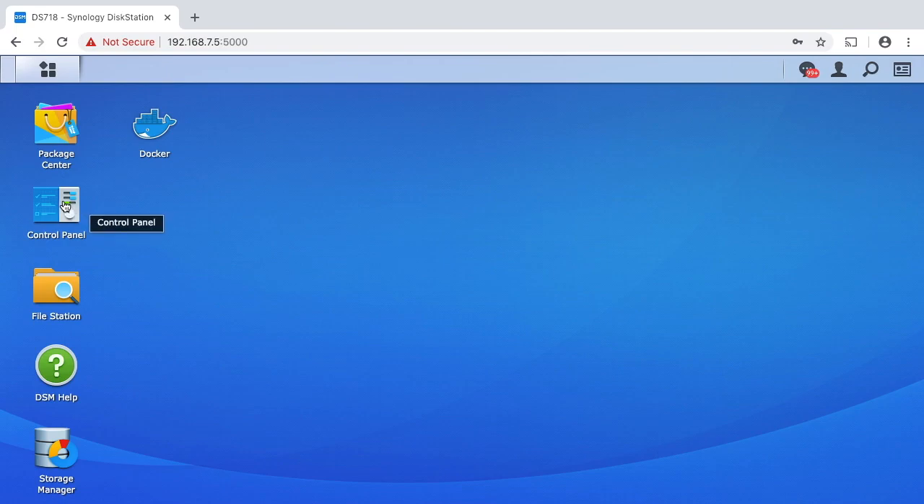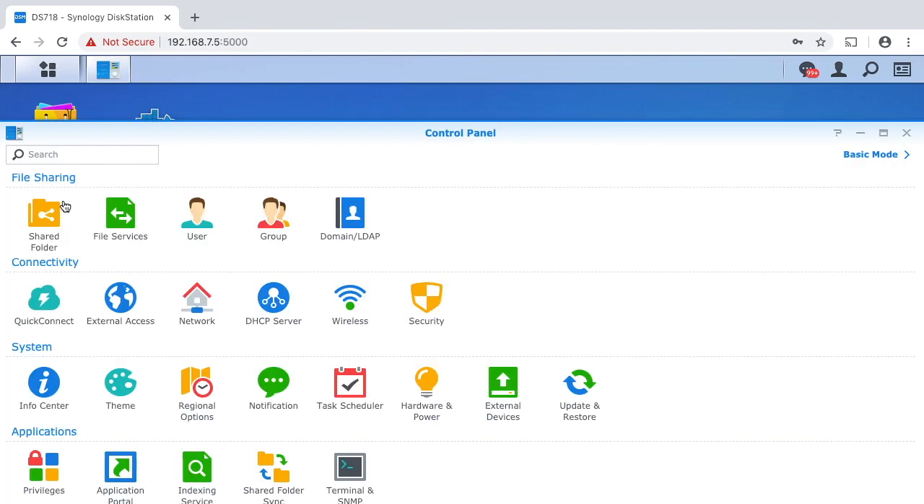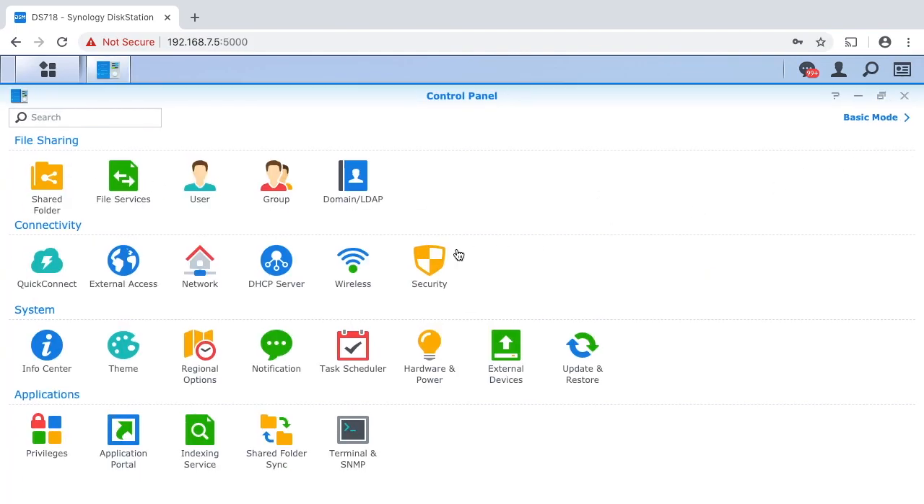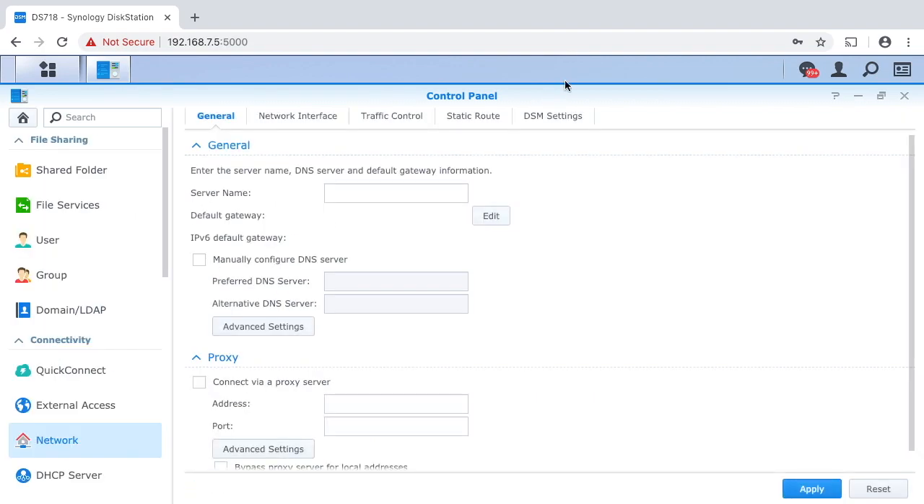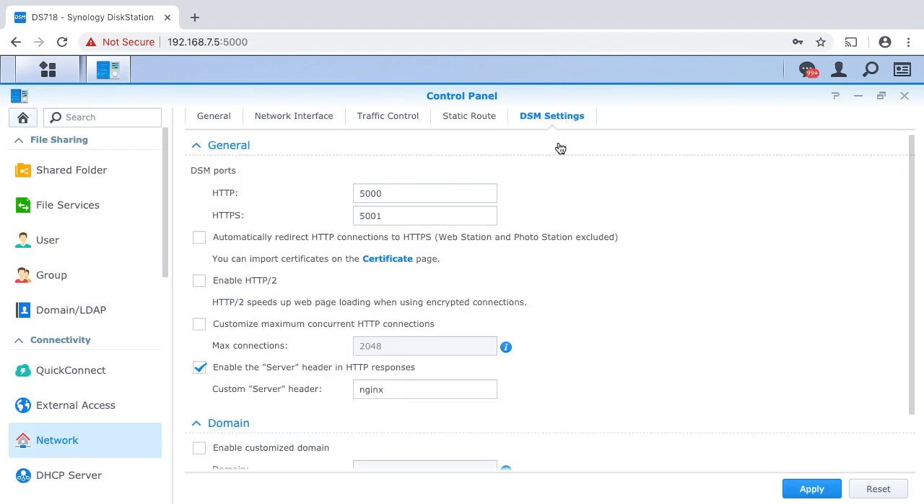So the first thing I'll do is go to the Control Panel in the DSM and click on Network and then DSM Settings. I want to enable HTTPS on the NAS, which is a good idea anyway, but if you're going over the public internet, it's definitely needed. So I will click on automatically redirect HTTP connections to HTTPS. And it says Web Station and Photo Station are excluded, so that's something to keep in mind. I'll check that, and then hit Apply.